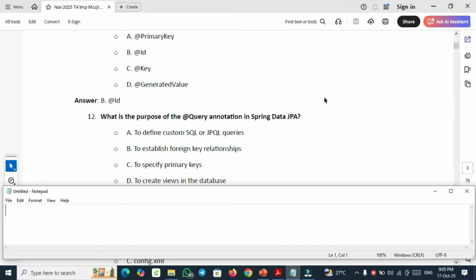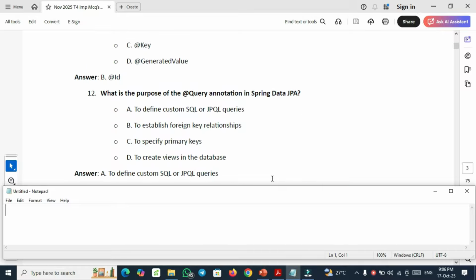So question number 12, amazing question. What is the purpose of the @Query annotation in Spring Data JPA? In Spring Data JPA, or in the DAO layer, we use the @Query annotation. Basically, what is the purpose of using that annotation? Option A, to define custom SQL or JPQL queries. Option B, to establish foreign key relationships. Option C, to specify primary keys. And option D, to create views in the database. So the right answer is option A, to define custom SQL or JPQL queries. We usually use the @Query annotation in the Spring Data JPA or Spring DAO layer.